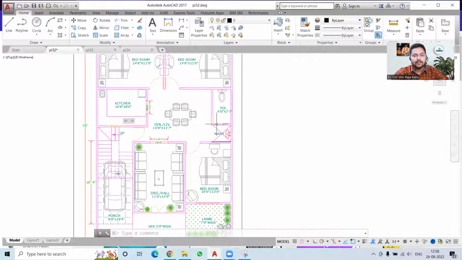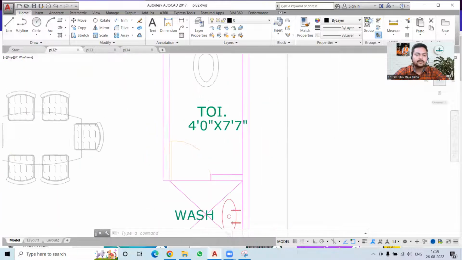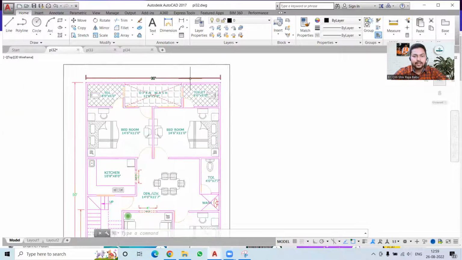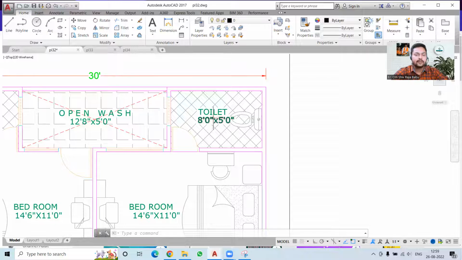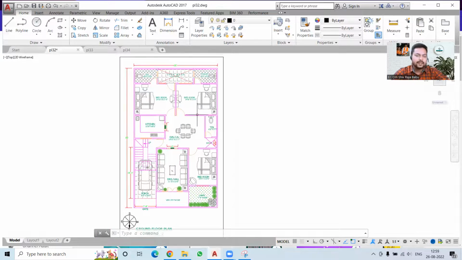And then we have a simple bedroom, and for the usage of the washroom, we have a common toilet over here which is 4 feet by 7 feet 7 inches, and even the toilets that are attached to the rooms are 8 feet by 5 inches. So everything is quite spacious over here, and the rooms are well arranged.